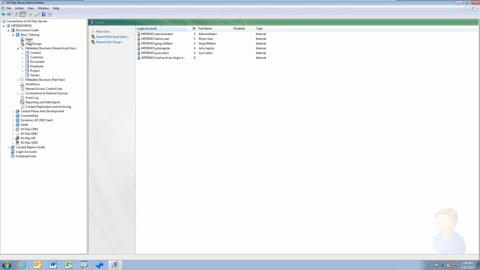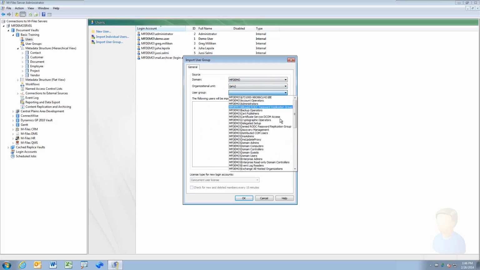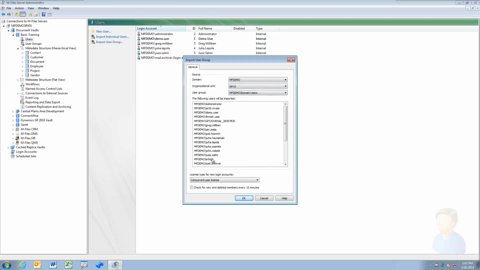Okay, so we've covered users. Let's jump down to user groups. Right here, this is actually on the users section. We can import a user group. Importing a user group works just like importing a user, with one particular difference, and that is that once we select everything that we're looking at, we cannot selectively choose which users we want to import. We are importing the group and not users, so it's going to get everyone who's in that group.